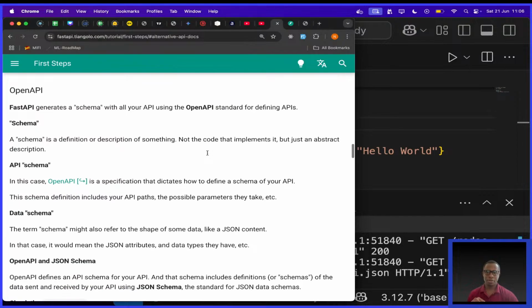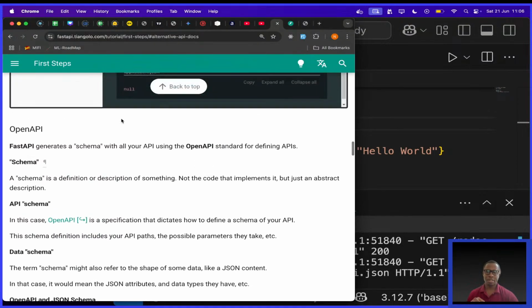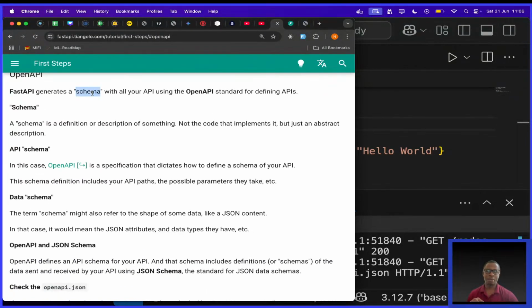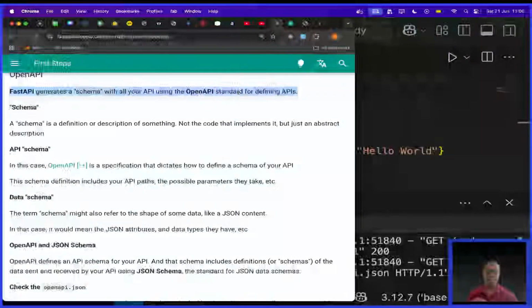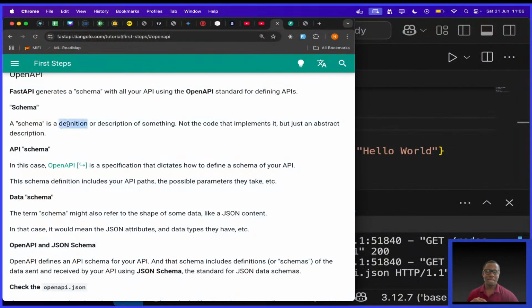scroll, and they're saying OpenAPI. They're explaining. It's saying FastAPI generates a schema with all your API, using the OpenAPI standard for defining APIs. A schema is a definition or description of something, not the code that implements it, but just an abstract description. Okay.